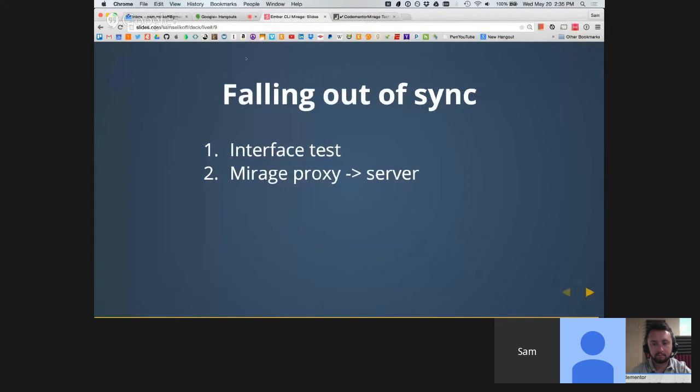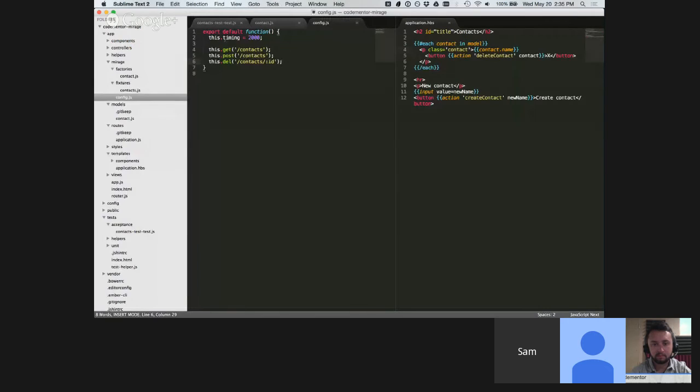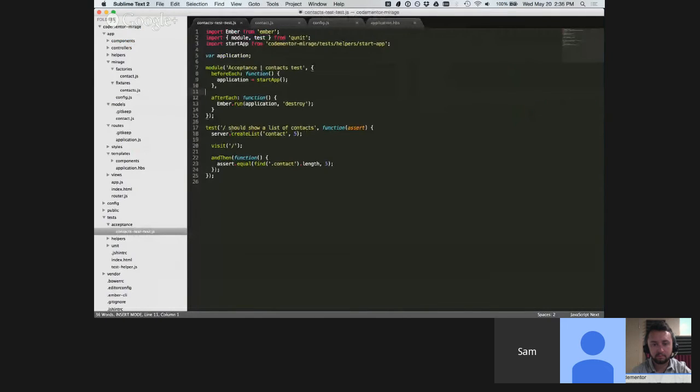The second possible solution we've thought of is to actually have the Mirage server proxy back to the real server. And what do I mean by that? Well, if we look at this acceptance test we wrote, we see we have this method call right here, server.createListContact5. That went to Mirage's factories. It created 5 objects. It inserted them into Mirage's database. And then when the Ember app visited this route, it hit the Mirage server for the list of contacts.